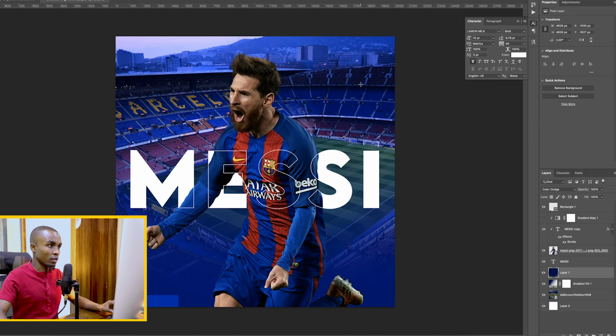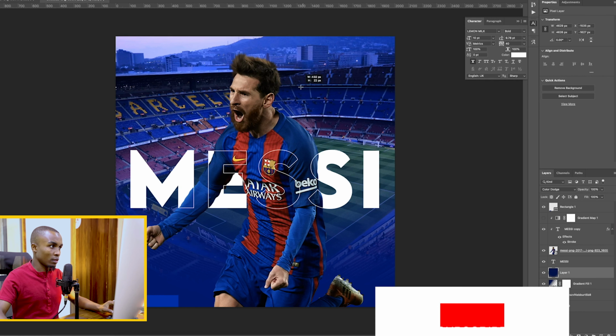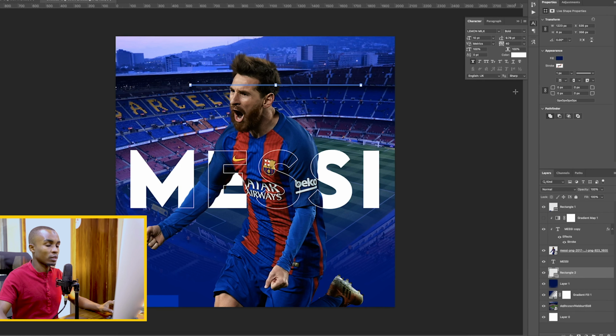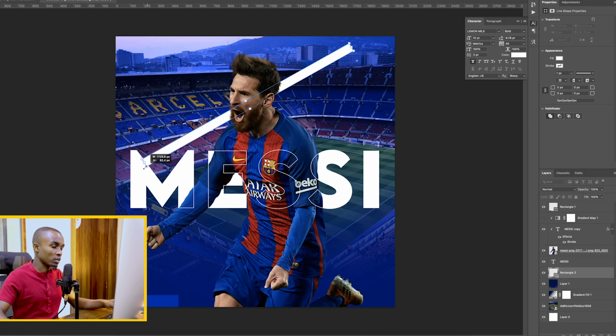I need a very thin line. Thin one, very thin. I'll make it white in color. And then I'll try to make it rotate at an angle of 15 degrees. So I click on shift, that I can be able to achieve that, and then I can increase its size in terms of length. So we can move it to somewhere here.